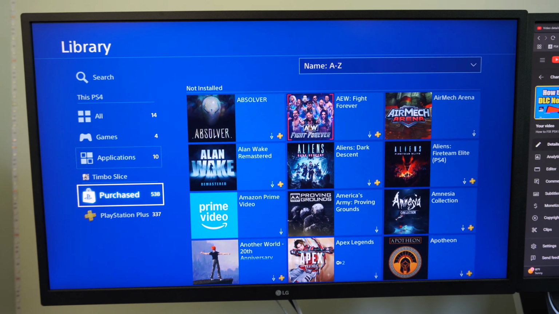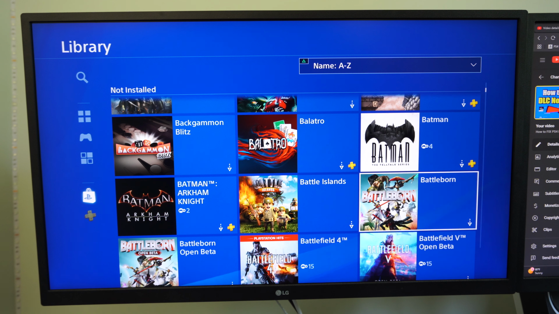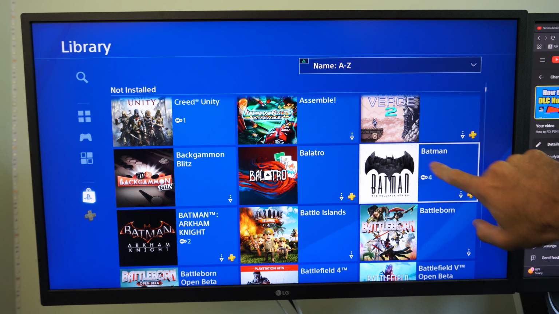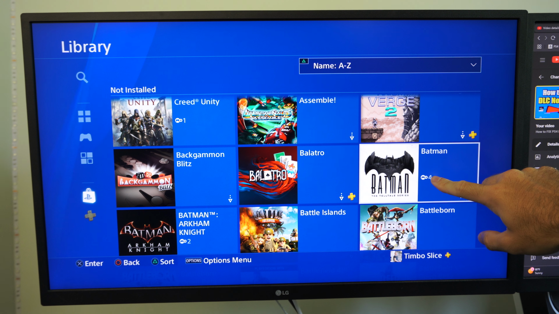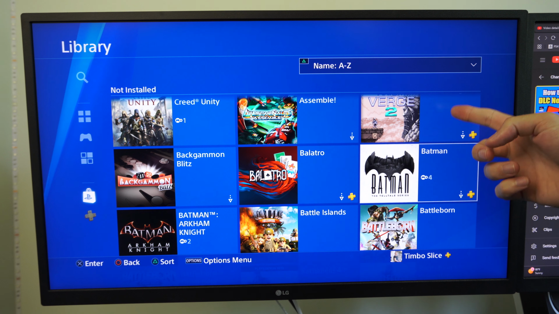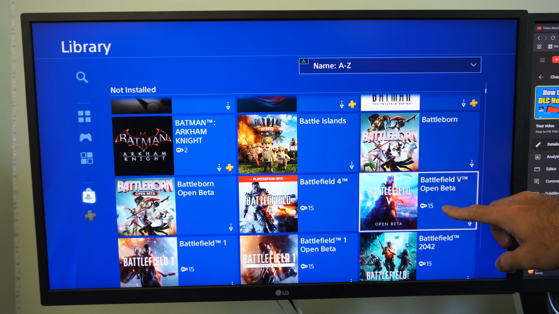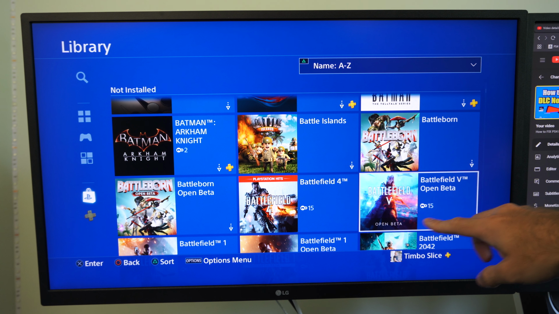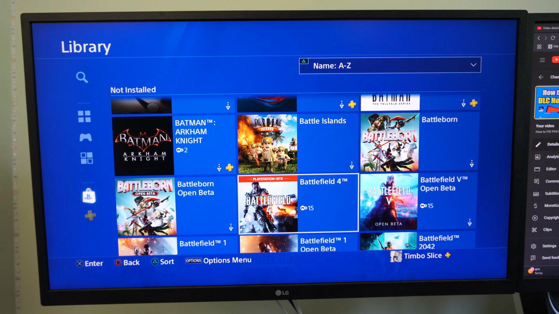So if we go to purchase right here, we can go to the right, and we can go through our game list, and we can find the games with the DLC. So if we look right here, this little symbol right in the middle, this is going to be the DLC or add-ons listed for that game. So Batman, the Telltale series, there's 4 DLC. Battlefield 5 open beta, there's like 15. Battlefield 4, there's 15.